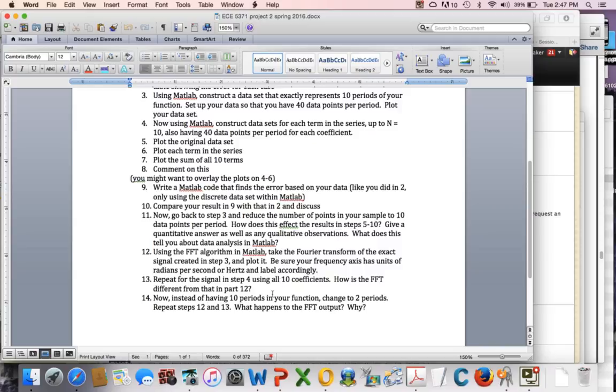Now then, instead of having 10 periods in your function, I'd like for you to change to 2 periods and repeat steps 12 and 13. And I want you to be sure and keep the sampling rate the same. What we're interested in knowing is what happens then to your FFT output and why.